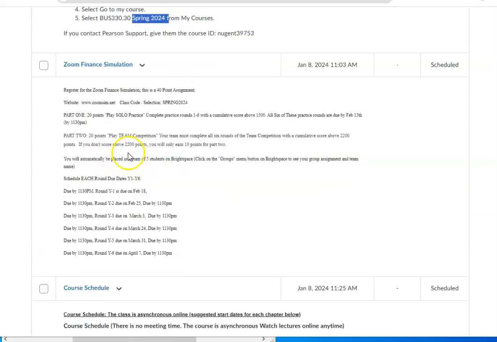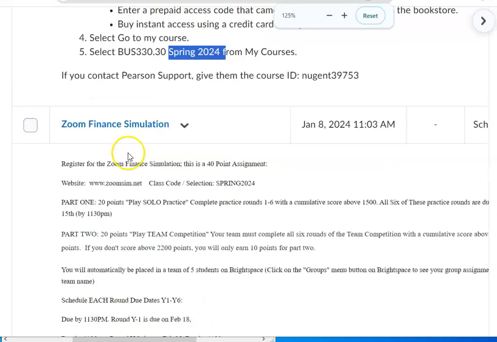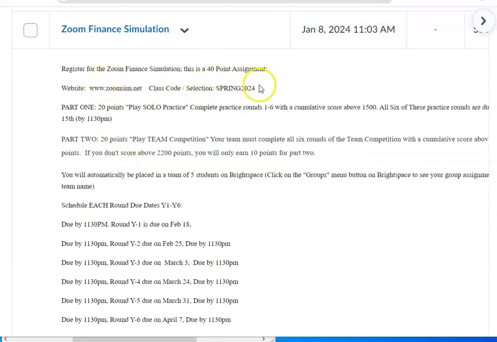I have instructions on the Zoom simulation. So let me blow these up a bit. The Zoom simulation is a 40-point assignment. Our class code is spring 2024. Part 1, worth 20 points, is you completing the solo practice game, completing 6 rounds, scoring above a cumulative score of 1,500. And don't stop once you go over 1,500. You have to get to the end of the game and keep 1,500 or more cumulative points in the simulation. That's the solo practice, meant for each student to get used to and understand it, and be able to become a good team member when you do part 2, which is the team simulation.